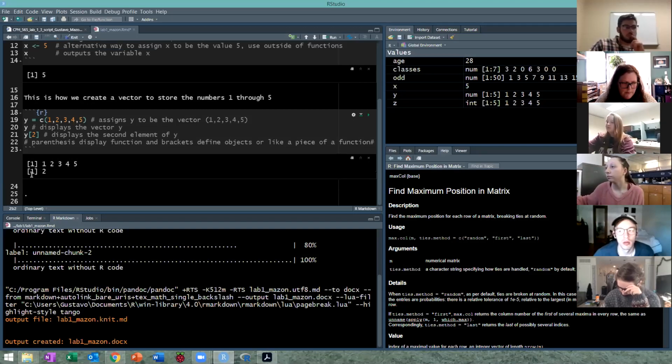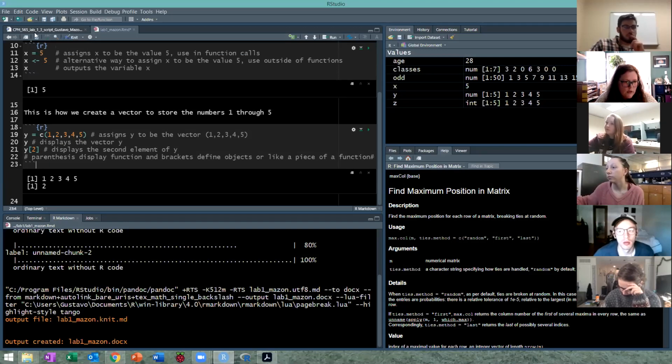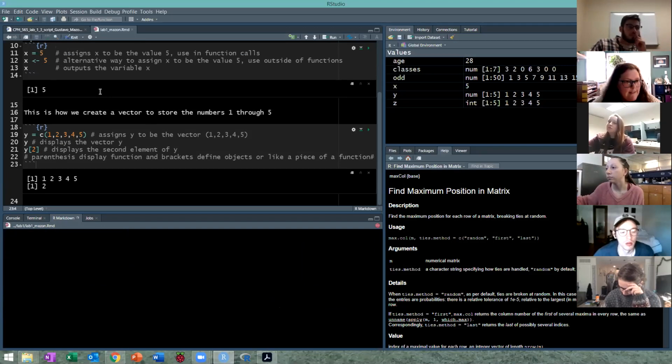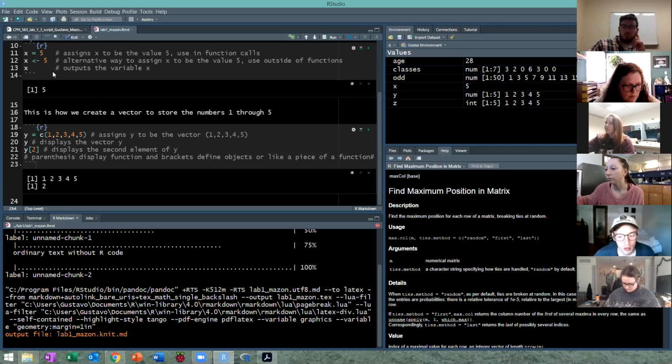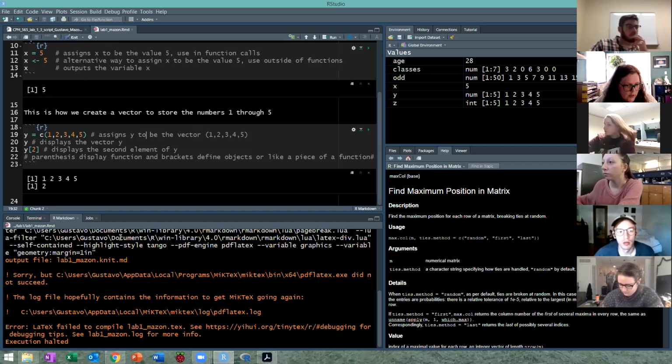Yeah, try knitting now and see what it does. Oh no, yeah, that's not going to work. Yeah, that's the PDF one. I think it knitted. It's MD. Oh, it didn't knit as a Word. I gotcha. It's not knitting. Oh, there it is.